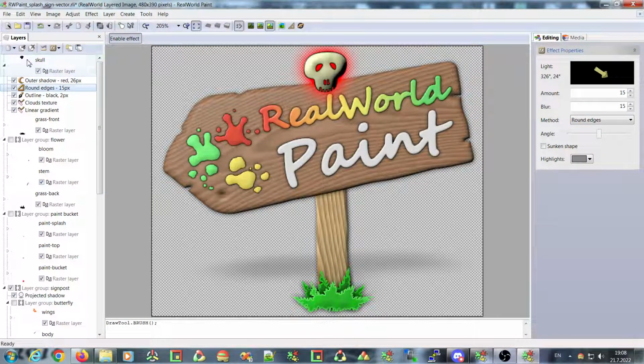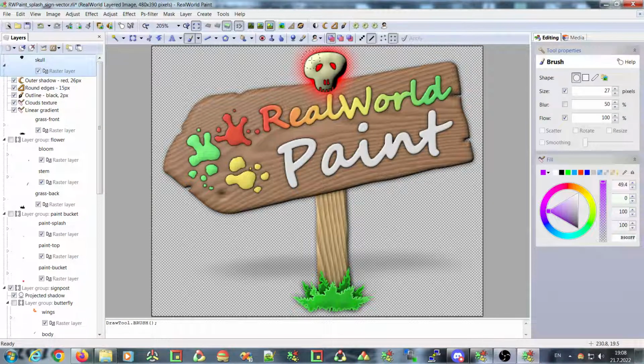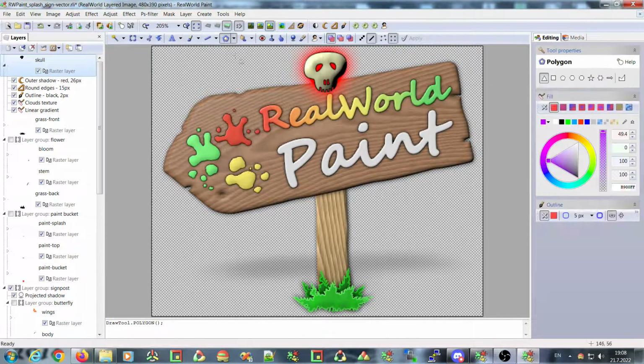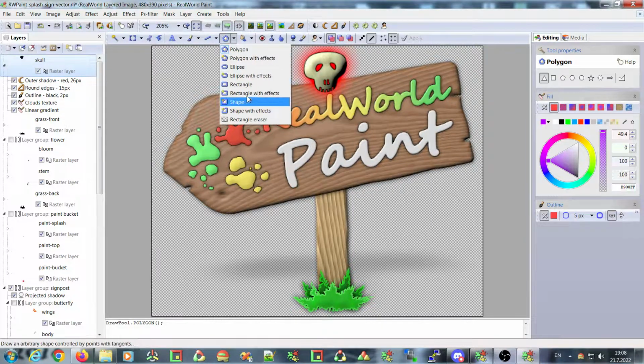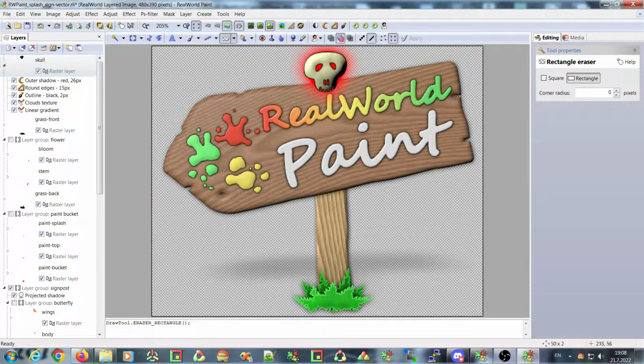Let me maybe use something and modify this layer. Maybe I will erase part of this skull, and as I do this, you can see that the styles are continuously applied. So you can modify everything at any time.